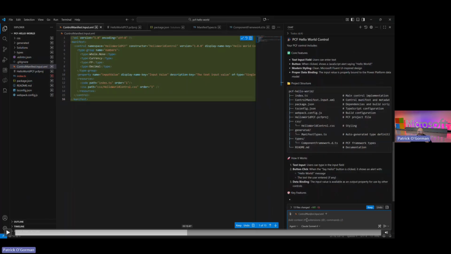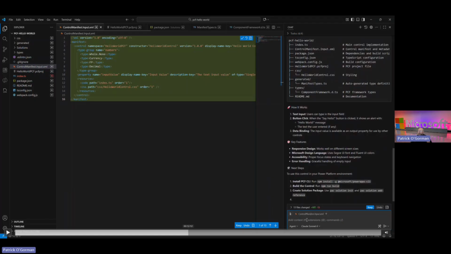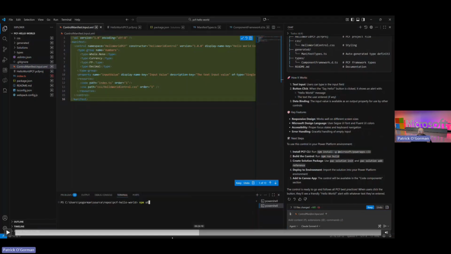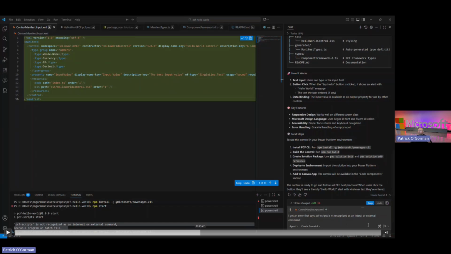3:02, it's built. And so you can see there on the right-hand side now in my GitHub Copilot, it's telling me here are the core features. Here's your project structure. Here's how it works. Going on a little further, it talks to me about how I can actually use that moving forward. To use this control in your Power Platform environment, it gives me some tips there.